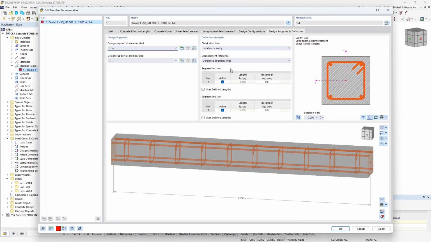And finally, we have here the design supports and deflection. So when I don't do anything within this particular tab, the program is going to assume that this member is supported at the member start and the member end at exactly these points shown here. If we have a cantilever, then we certainly want to define a support at either the member start or the member end.